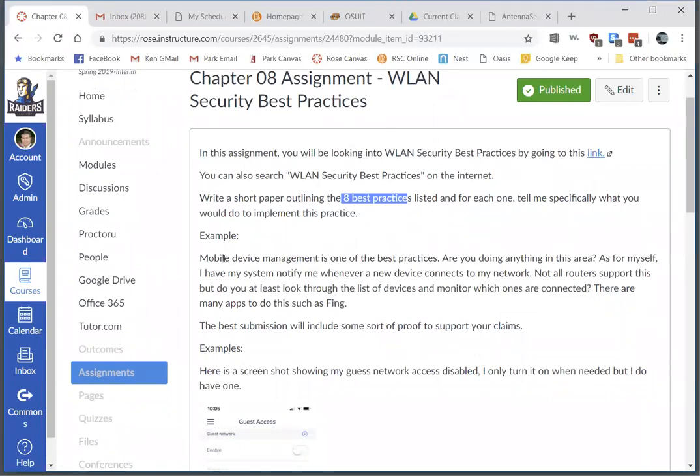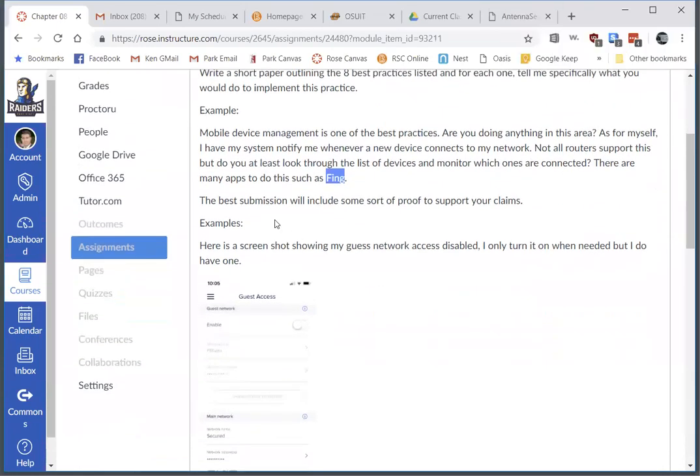For instance, here's an example under mobile device management, which is one of the best practices. Tell me what it means, but also show me how you are tracking your mobile devices. Well, you could show me Fing, for instance. Fing does that very nicely. Okay. I also say the best submission will include some sort of proof to support your claims.